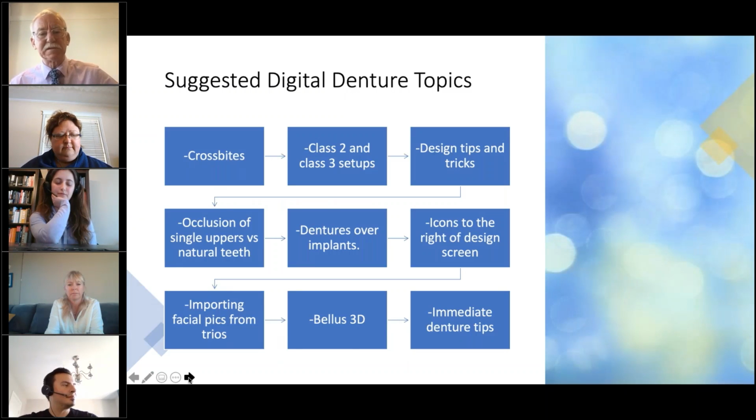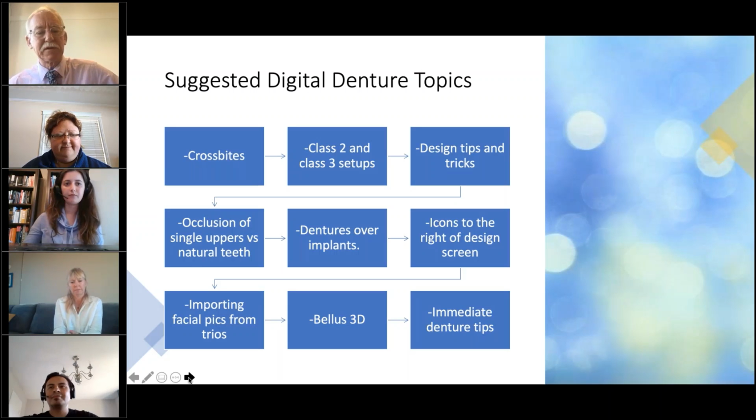So some of the suggested topics, some of these came from Tanya and other people, was cross bites, class 2 and class 3 setups, design tips and tricks. Between all the panelists, we'll share our tips and tricks. The occlusion: how do you get the occlusion if you're doing an upper denture against standing lowers or vice versa? And implants, can you do implant dentures? Yes, you can.